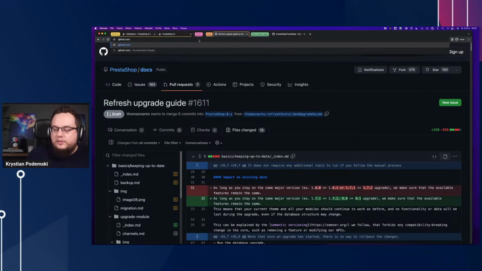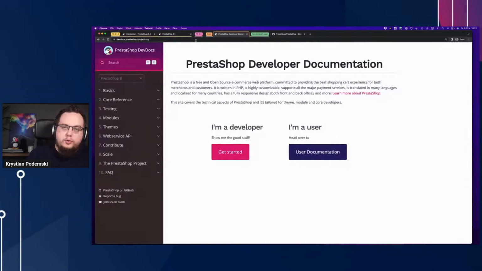Obviously, we are trying our best to provide you with the fresh information about new features that are coming to PrestaShop.